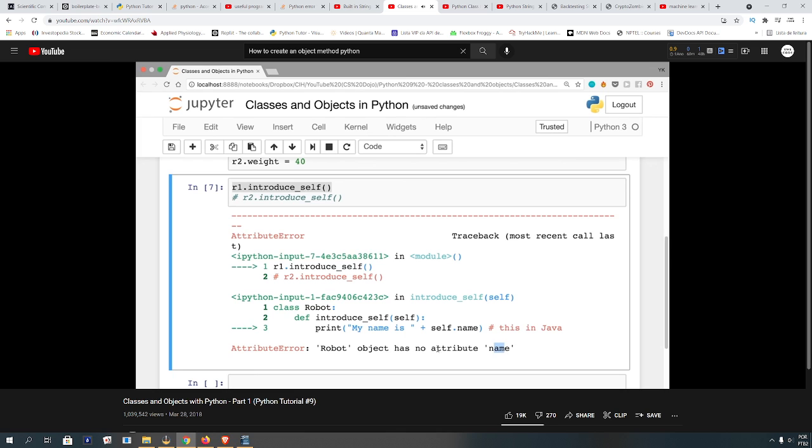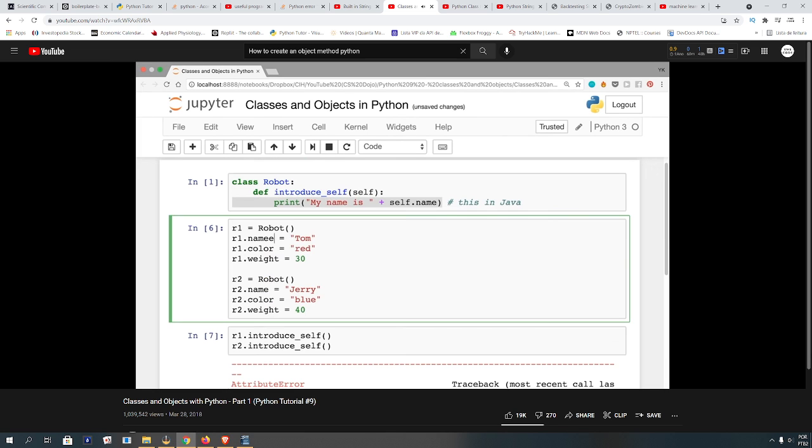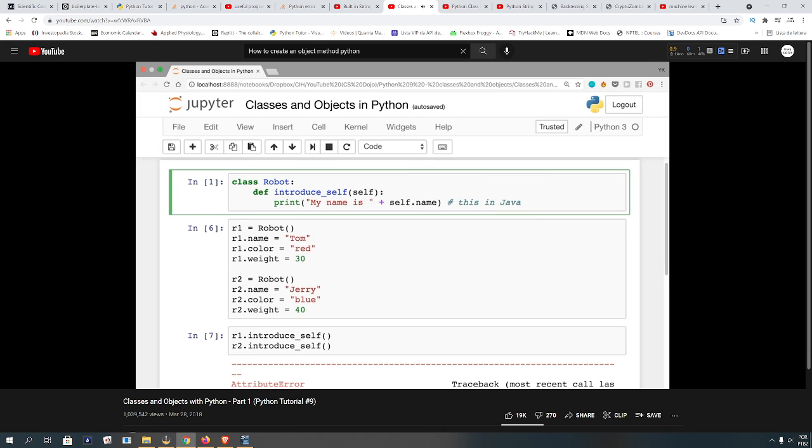And that's because it has the attribute namee, but it doesn't have the attribute name. So this is probably not the best way to deal with different attributes we have. Let's see how we might be able to fix that. And the way you can fix it is basically by using a constructor.